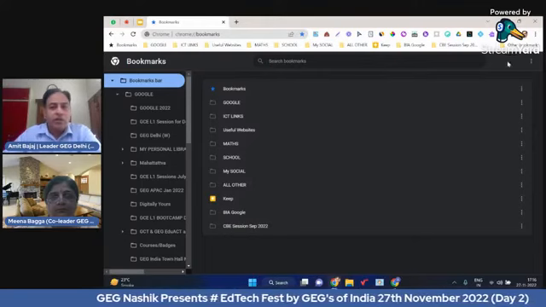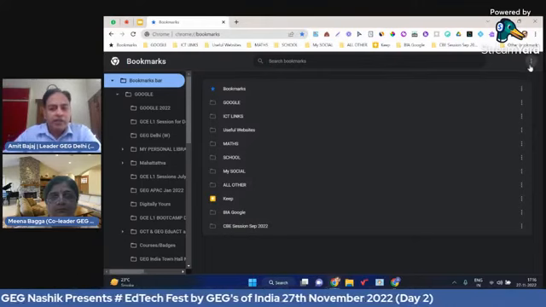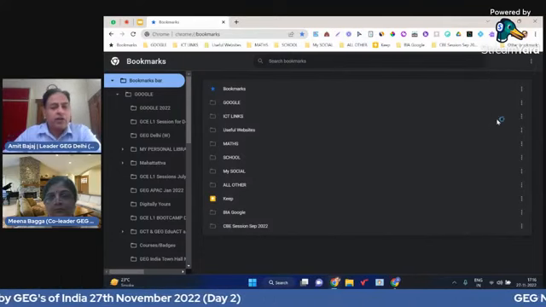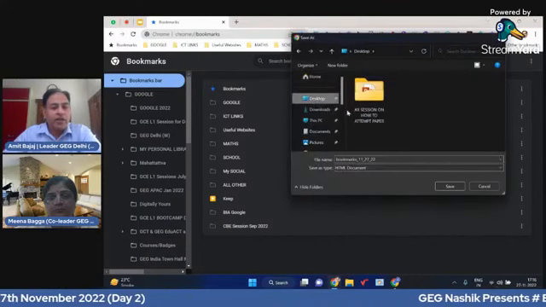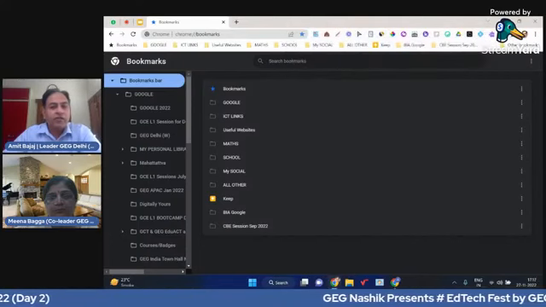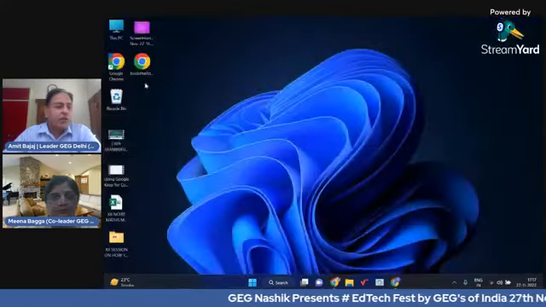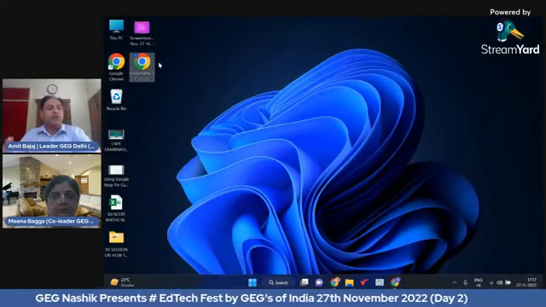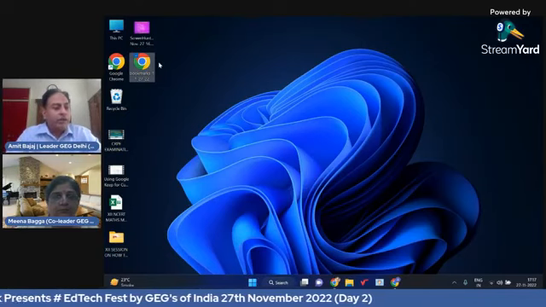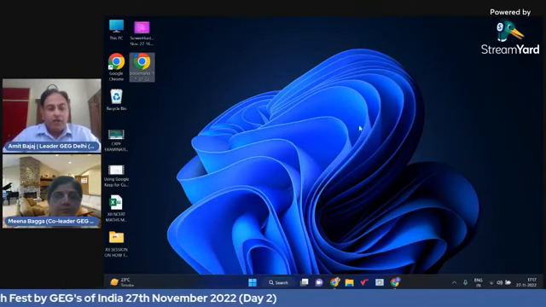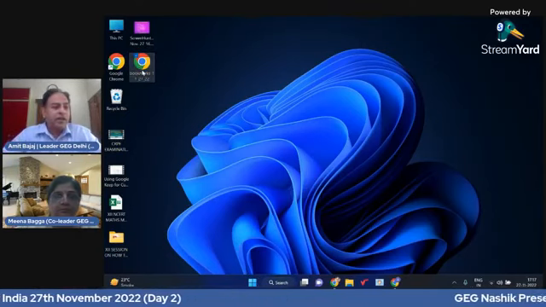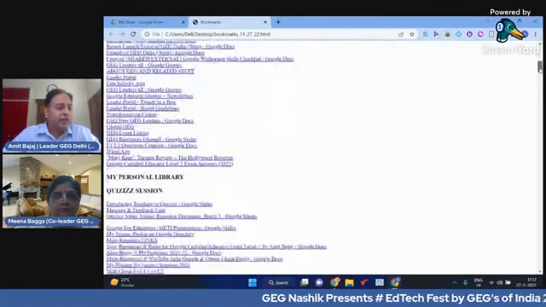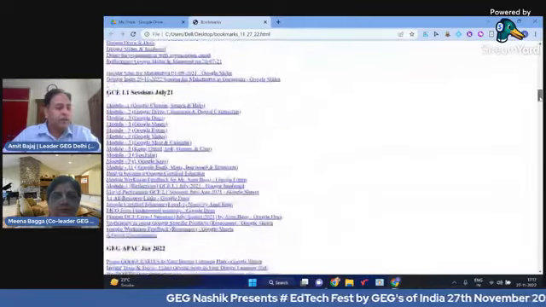Right, so what we can do, look at the right hand side, there are three dots. When I click on this, there's the option for export bookmarks. Click on export bookmarks, select a location and click on save. You will see my bookmarks are already saved over here. Now you just send this on WhatsApp to yourself or maybe email to yourself, and whenever I click on it, all my bookmarks in link form will be available over here.